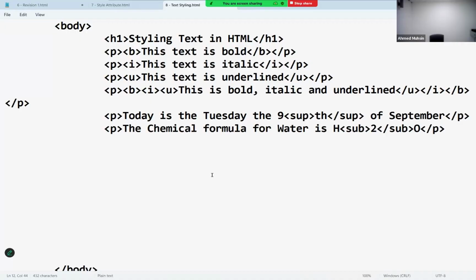Everyone, are you okay with this? I'll do one more for you all. Can you all say, this text is highlighted. This text is highlighted. And I'll tell you what to do next.